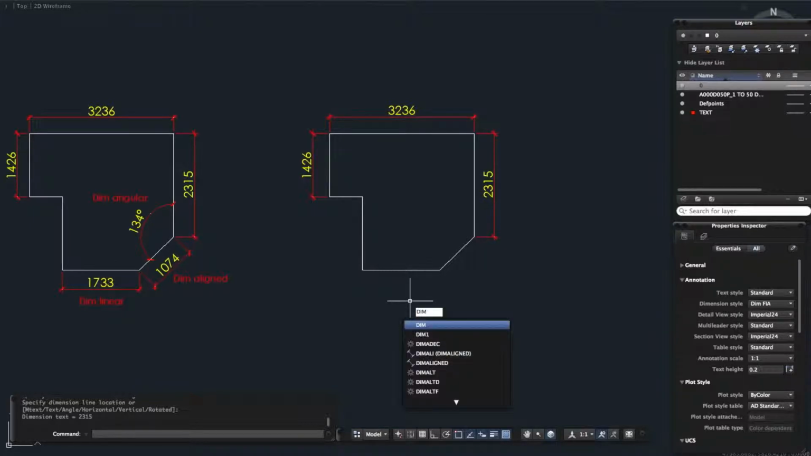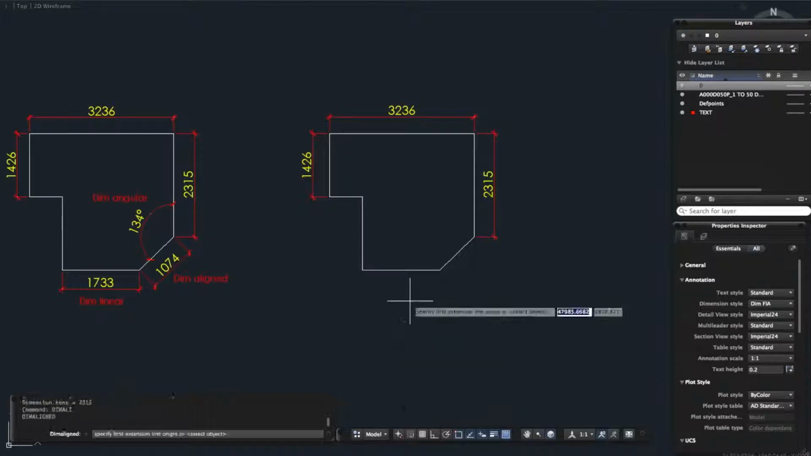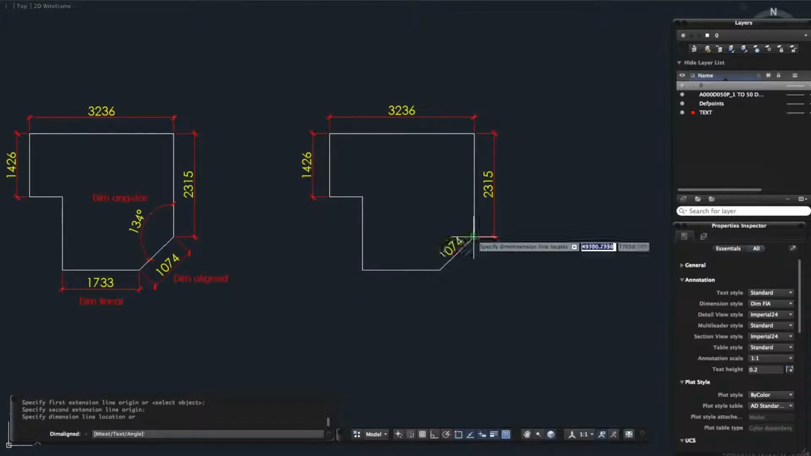So for the aligned dimension, I'm going to do exactly the same. D-I-M for dimension. This time I'm going to start typing aligned, A-L. You can see it's already selected dim aligned there, so I don't really need to type anything further. Press enter. Going to click on the first corner there, second corner there, and again pull away. And you can see the difference here is pulling away at the angle of the line.